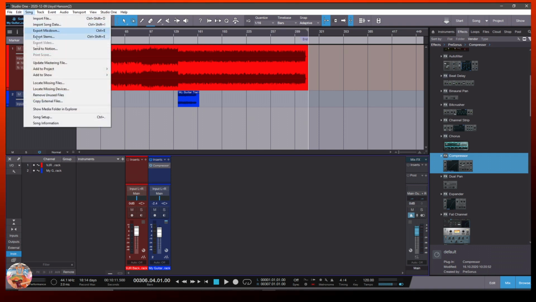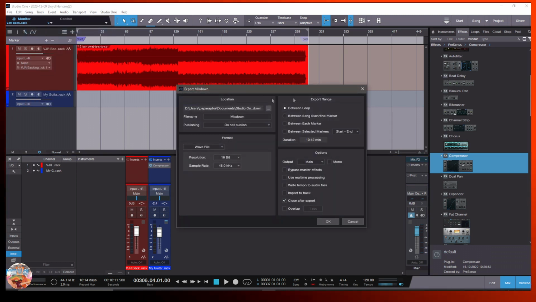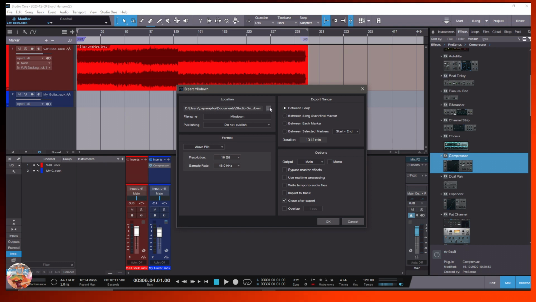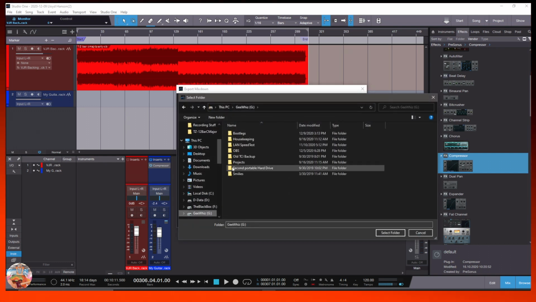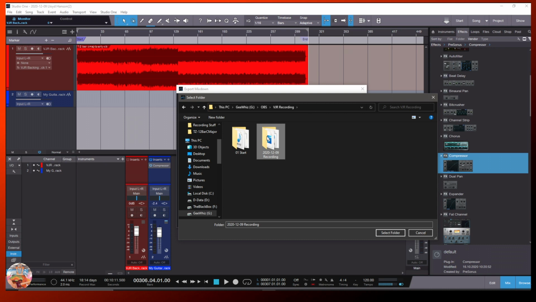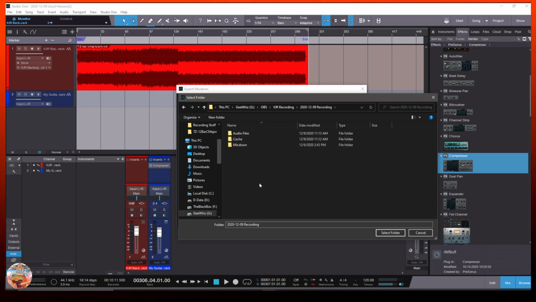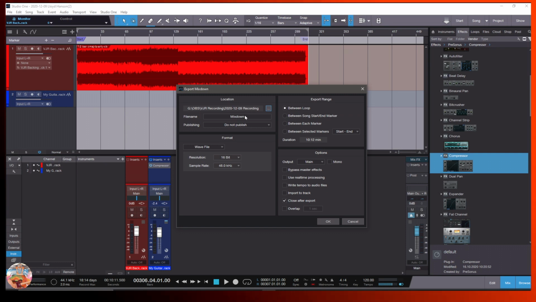And we'll set the mix down. We'll tell it we want to export a mix down. And the system asks us where we want to locate it. I'm going to change this. I'm going to set it so that it's in the same location where all the files for this particular project are located. And we'll call it, we'll just call it mix down for the moment.